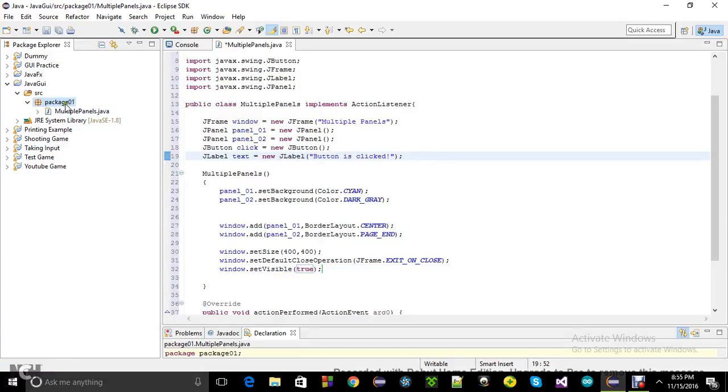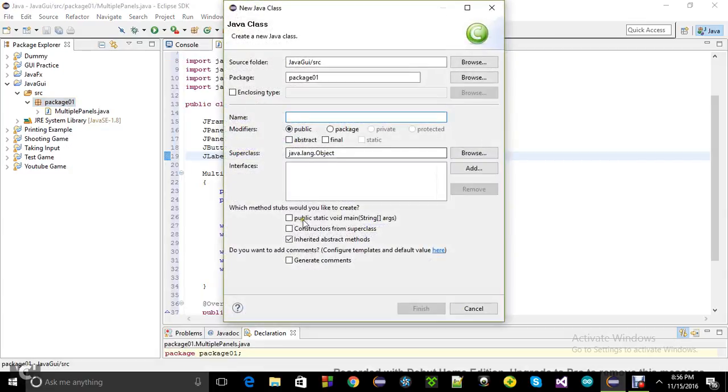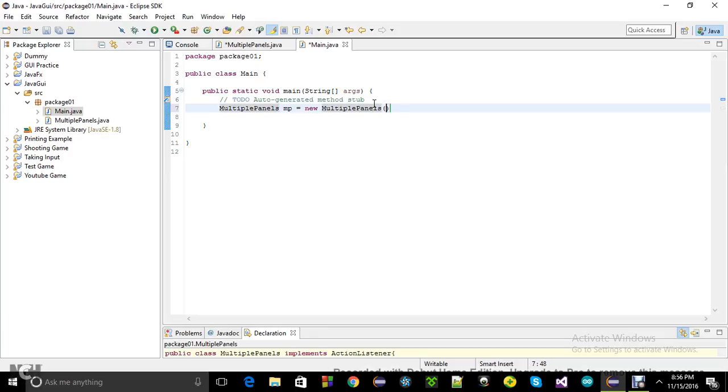So okay, let's see what we have done so far. Let's open a main class, public static void main. I want to name this main, and I just have to initialize the multiple panels class here. MP equals new MultiplePanels. I hope you guys know how to initialize an object of a class. I'm not doing anything here, just initializing this class. So let's run this.